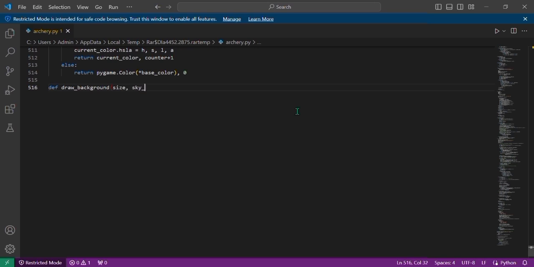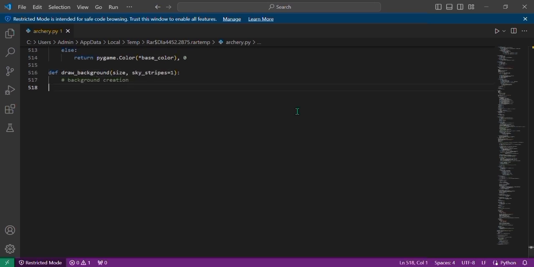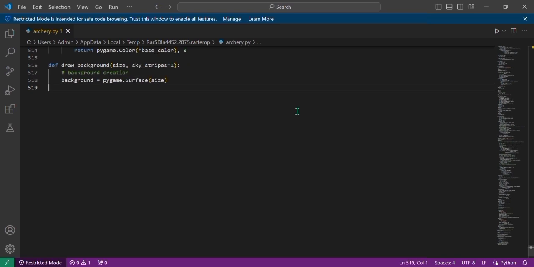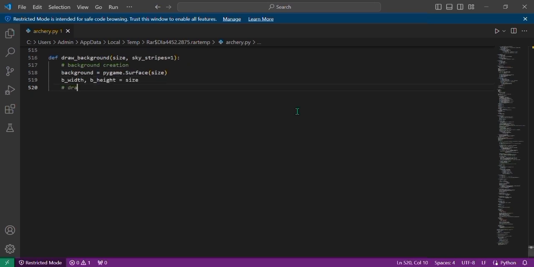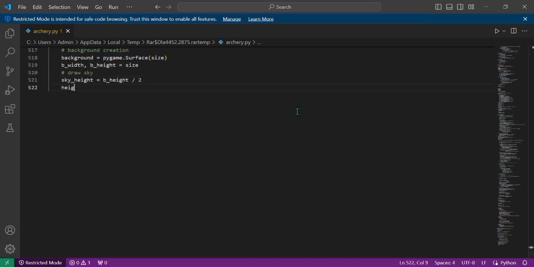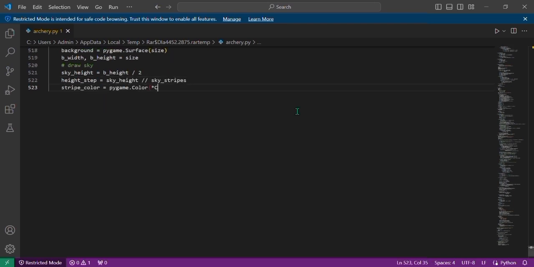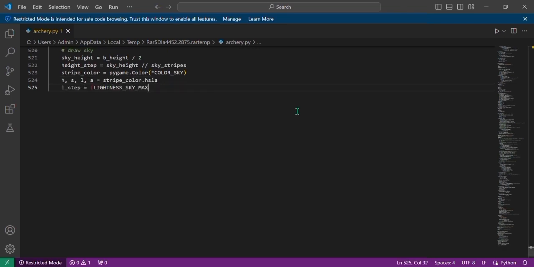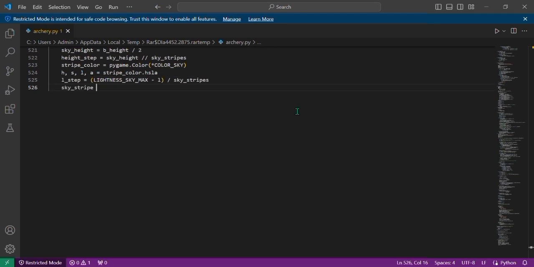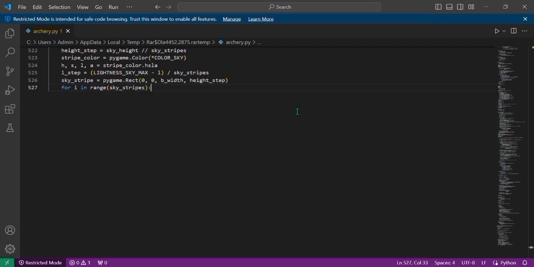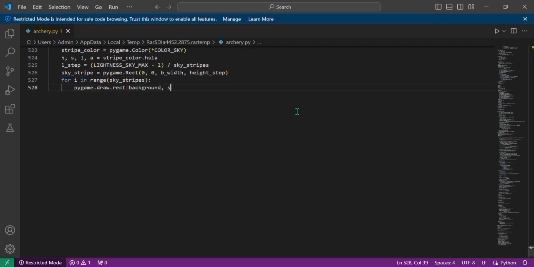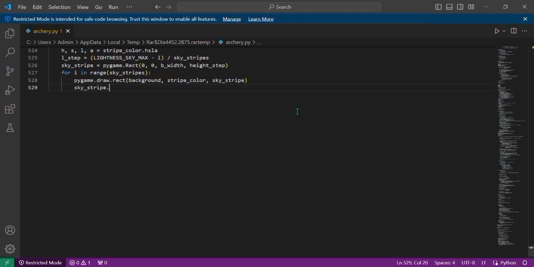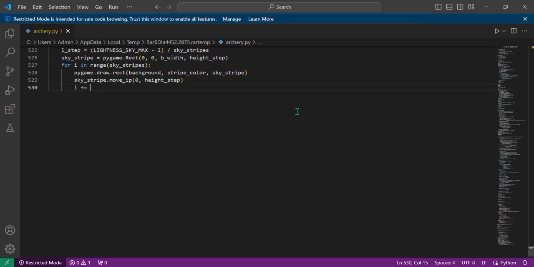Draw background. Size, sky stripes equals 1. Creates and returns a surface representing the background of a game environment, with the specified size, which is a tuple with width and height. Sky drawing. It divides the background into two sections, sky and grass. The sky occupies the upper half of the background. It iterates through sky stripes, the number of stripes in the sky. For each stripe, it calculates the height and color of the stripe. It gradually darkens the color of each stripe from the horizon to the top of the sky. It draws each stripe onto the background surface using pygame.draw.rect.